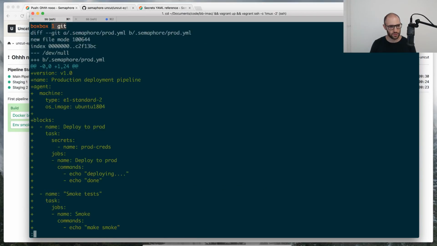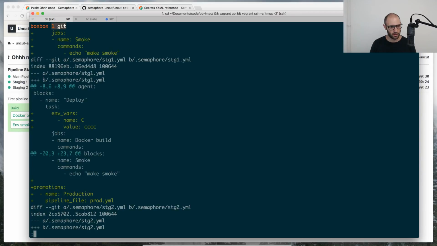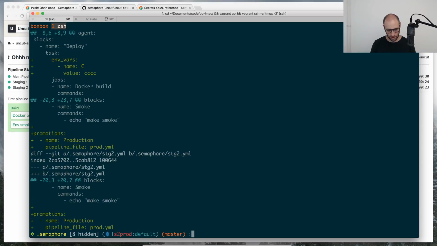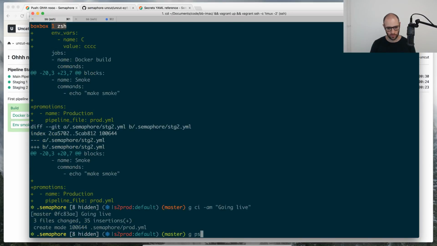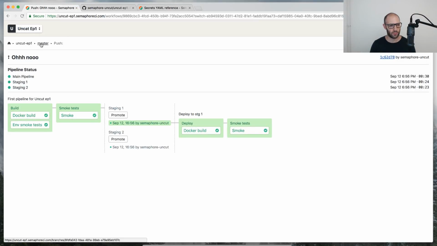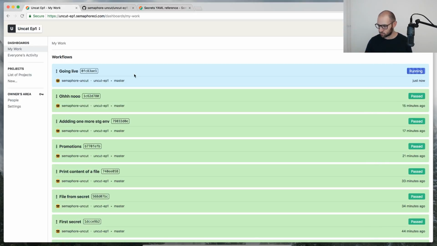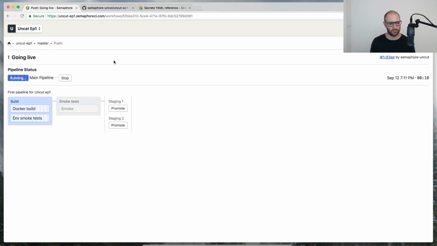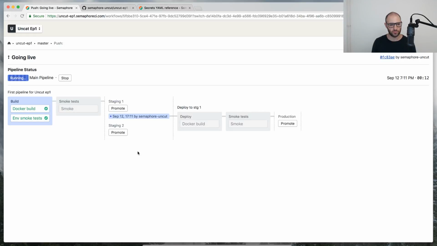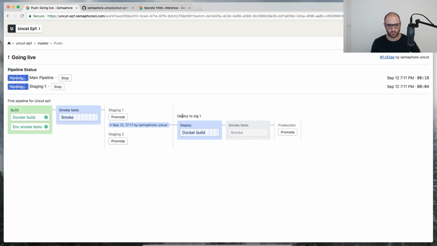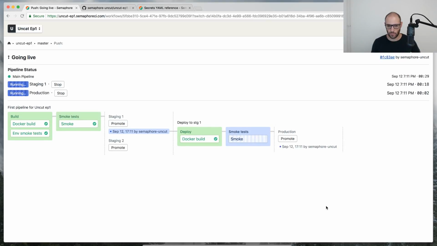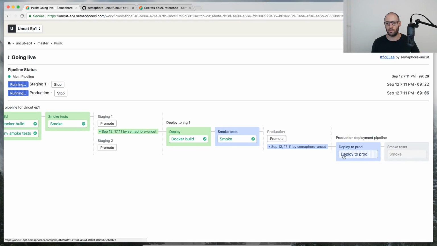Let's commit these files. So, production deployment pipeline, and we have connected it to staging 1 and staging 2 environments. Yeah, and now you can see that after this pipeline, which is modeling the staging deployment process, we have this production target defined, and we can promote to it. And yes, we have that pipeline now running also.